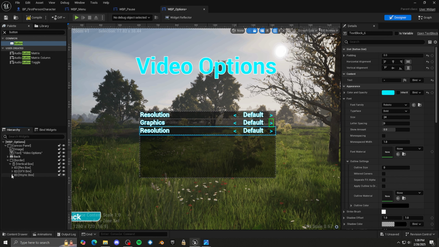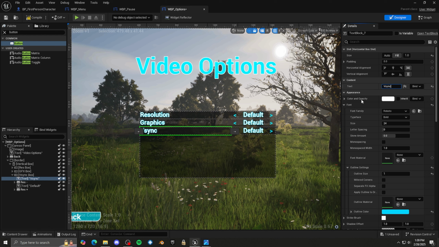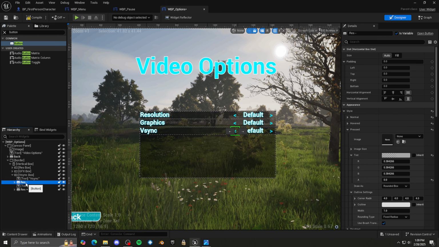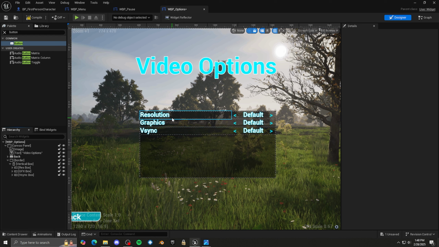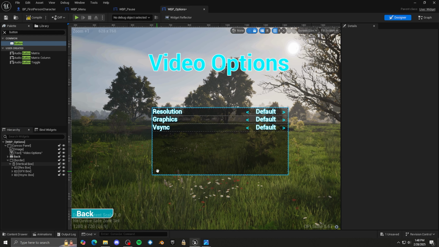Now we're going to go into VSync, change the name of that to VSync, change the button name, VSync minus, and VSync plus. So I think that's going to work. I think everything should be set up there. Now I want to kind of fix this here because everything's squished up to the top here. I do want to add another button in here too.